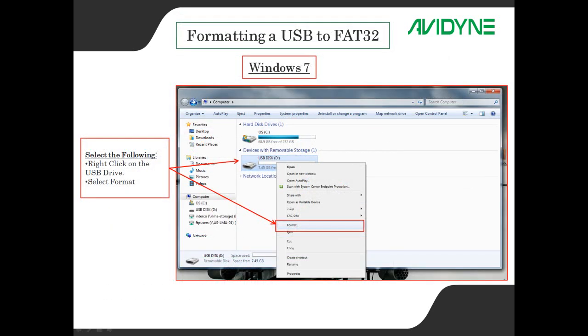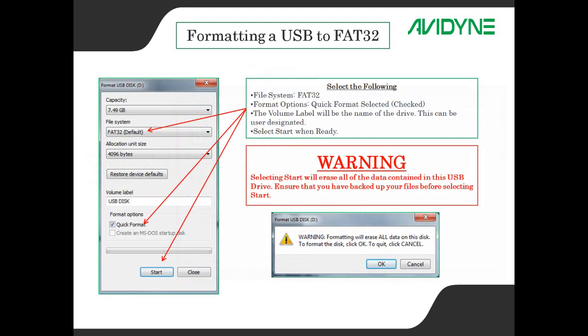From the My Computer screen, I want you to right-click on the USB drive that you are formatting and select Format from the menu. Once you select Format, you're going to get the Format USB Disk window, and the areas where you need to pay close attention is the File System, the Format Options, and the Start button. Set your file system to FAT32, ensure that the quick format box is checked, and when you are ready, select Start. In the volume label block, you can change the name for the USB drive to whatever suits you.